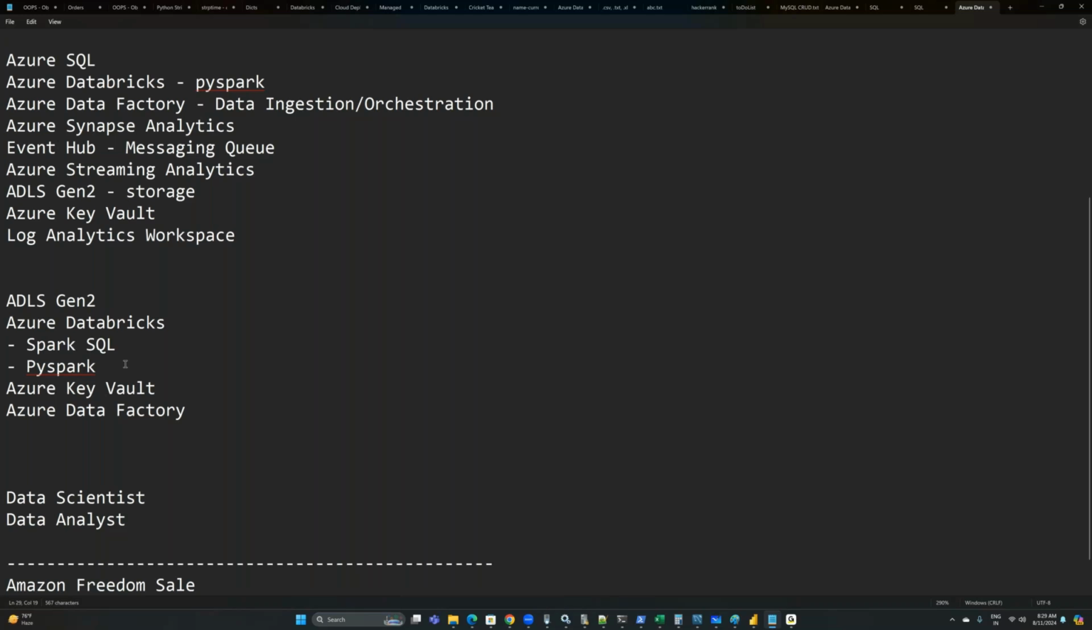So for example, you're doing ingestion using Data Factory, and then transformations using PySpark in Databricks, and then finally you are using Synapse Analytics as a warehouse. Now, how do you stitch these services together and create that end-to-end automated pipeline? I'm going to show you all those things using Data Factory when we are talking about Data Factory.